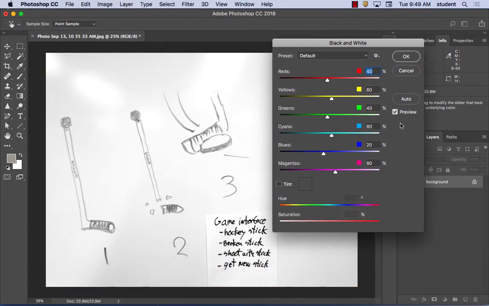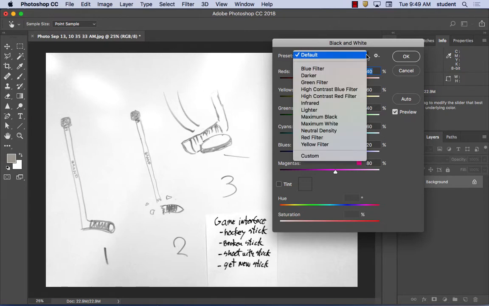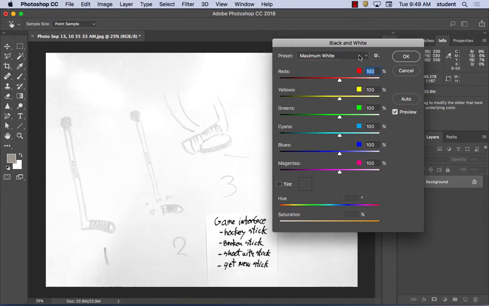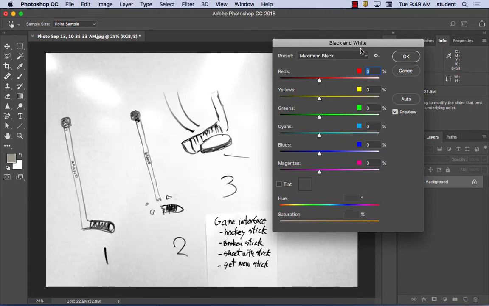There we go. And so then, whoosh, I don't even know how to use this tool. Why is it black? I thought it would be black and white. There. Maximum black, maximum white, maximum black. Okay, I guess that's good enough. I don't know. That's one way, I guess.